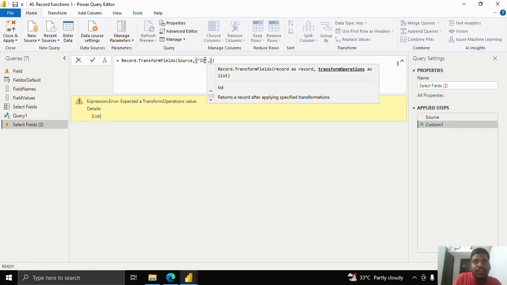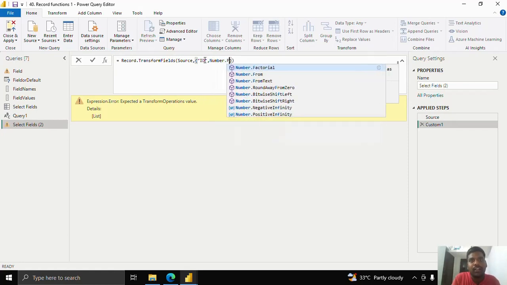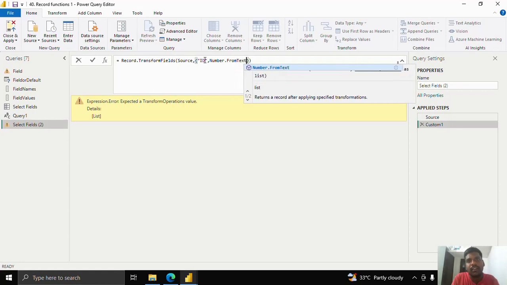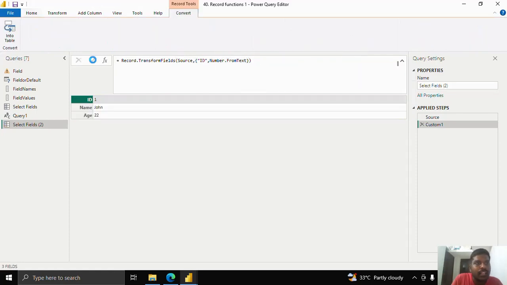I'll type id comma Number.FromText. This function would help id to change the value into number. I'll click over here. You could see that now the value is changed to number instead of text. This is how transform fields works. In the transform operations in the form of a list, you could use many functions based upon the requirement. These all functions you could explore. Please practice. This is all for now. Thank you for watching and we shall meet in the next video.